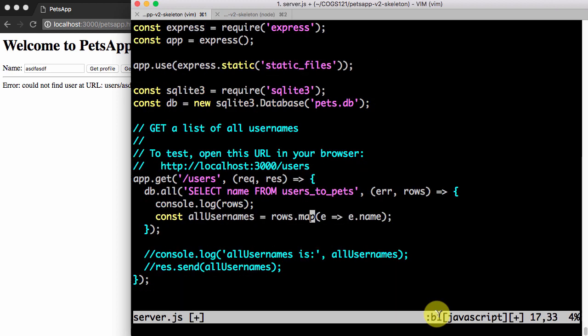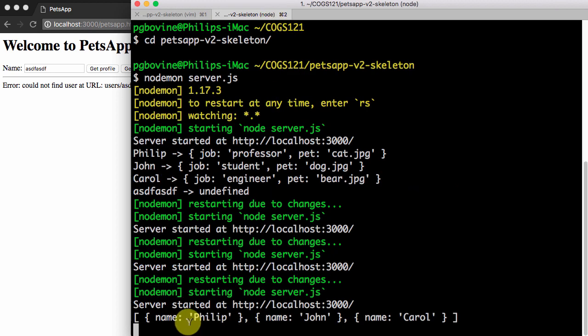This is just a shorthand for creating an anonymous function that takes in one parameter, which we call e, and then returns one thing, e.name. A longer way to write this is to put the parentheses, put the braces, and say return e.name. This is the exact same thing. So when you have an anonymous function with only one parameter, you can ignore the parentheses, and when you have only one return statement, you can ignore the brackets and the return. It makes it look really compact. It basically says, give me everything in rows and pull out the .name from every element in rows, and assign it to allUsernames. So allUsernames should be Philip, John, and Carol.